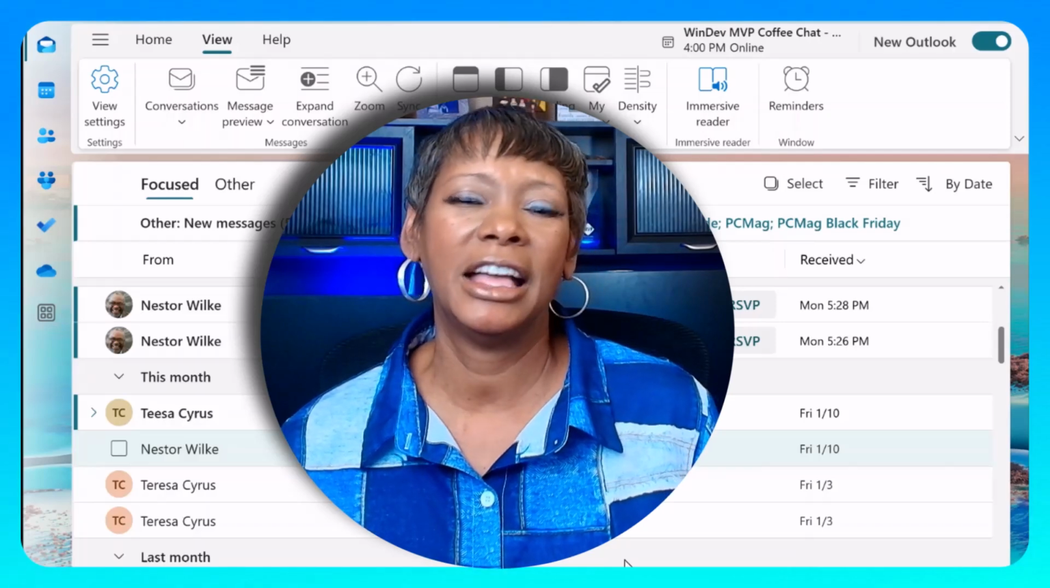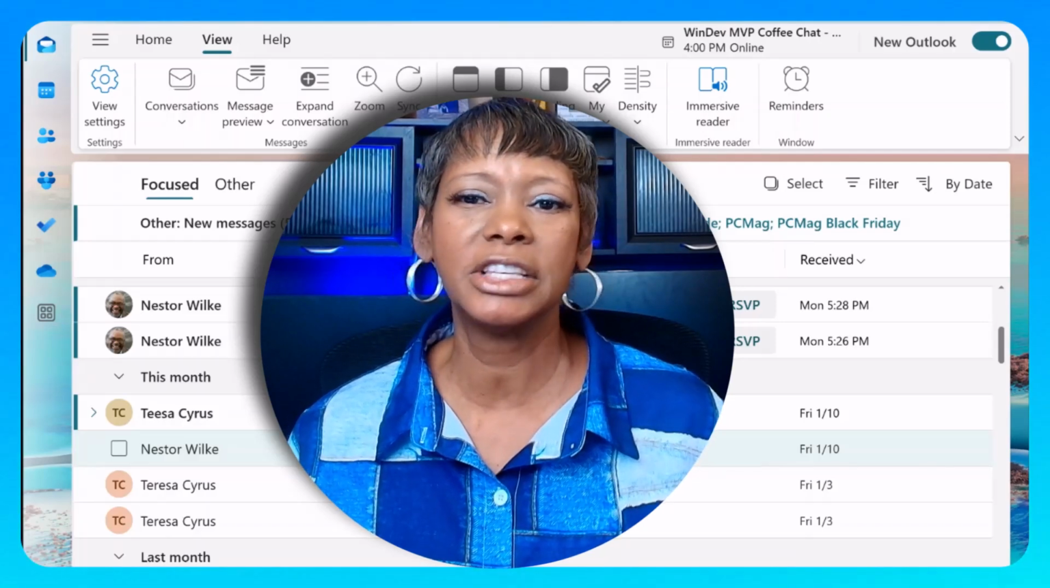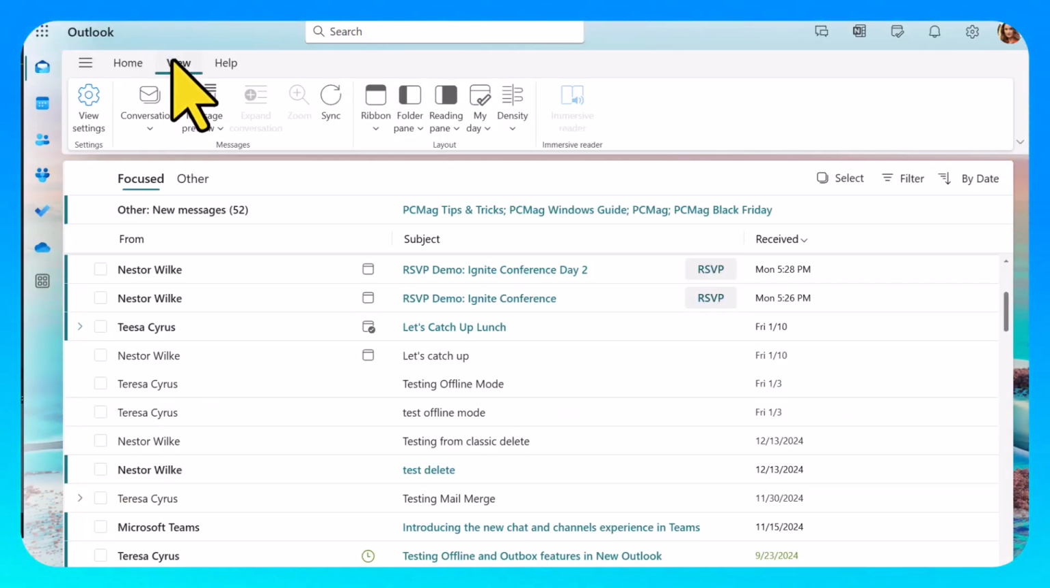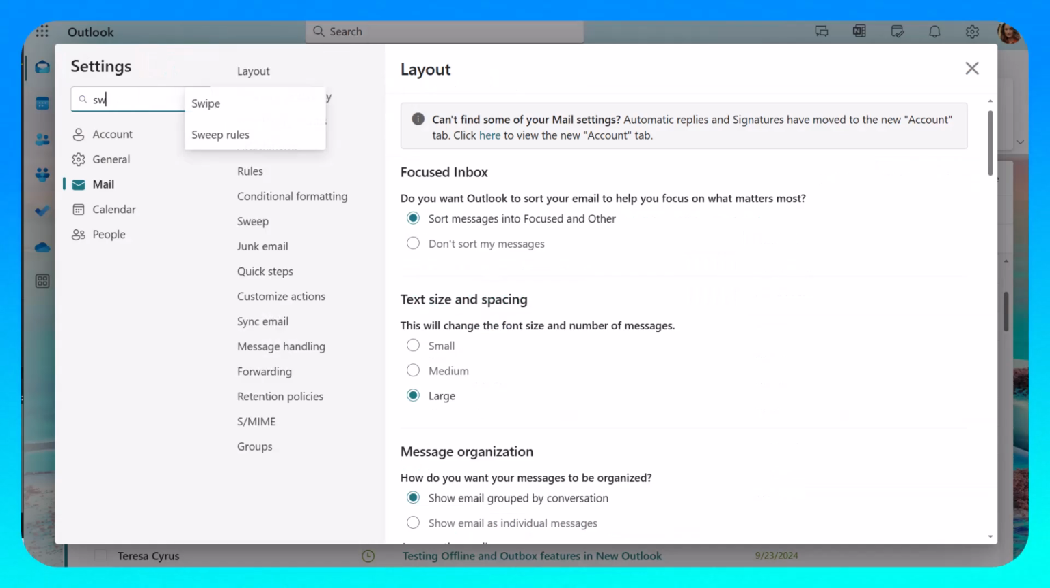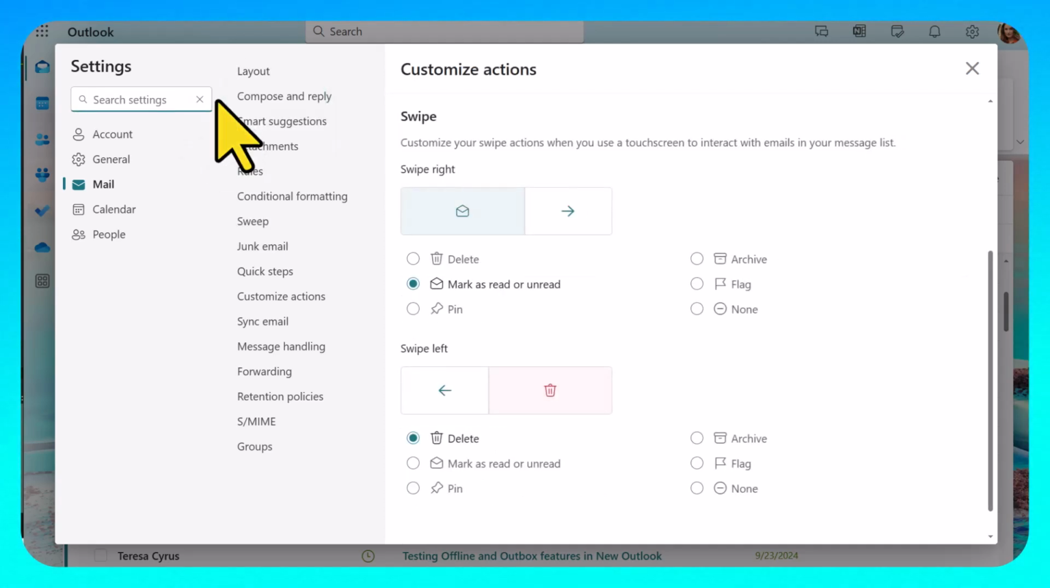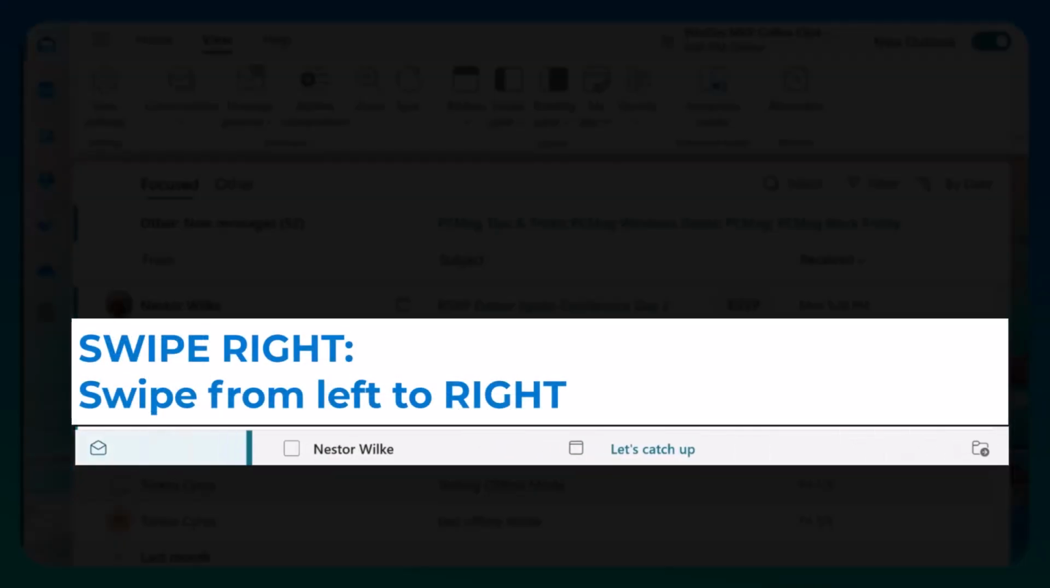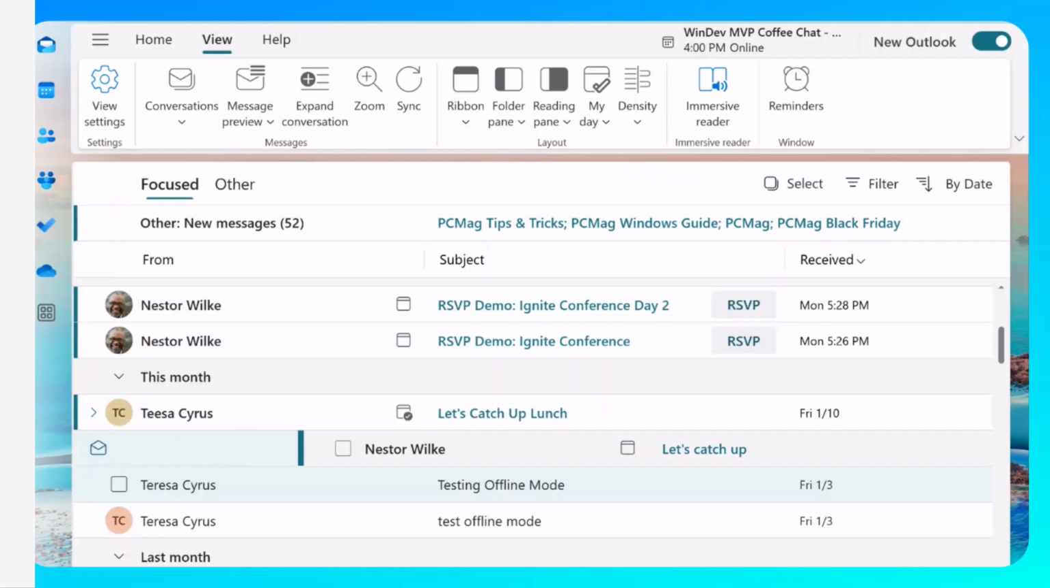I am in Adele's mailbox. First, let's review her swipe settings. Click on View Settings and type in swipe. The swipe command means that when you are swiping from left to right, you will perform an action and in this case, mark a message read or unread. Notice the icon. It's the action that it's performing.